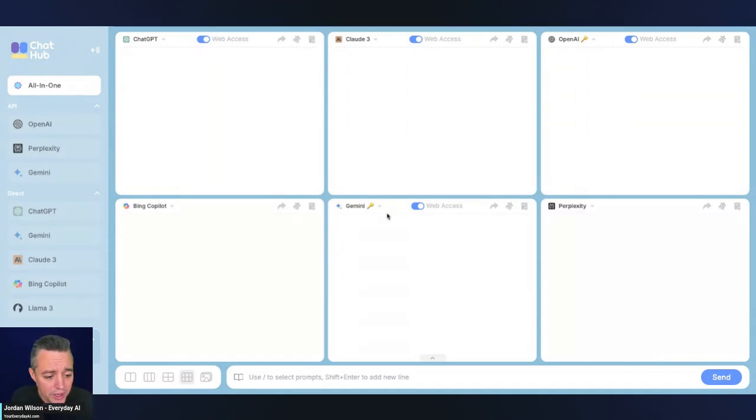You can go in the drop down here and see which ones you're connected to via API. Something I love about ChatHub is they also have this toggle to bring web access because, as an example, Claude does not have web access. The rest of these do. So this is a third-party integration through ChatHub that provides that.